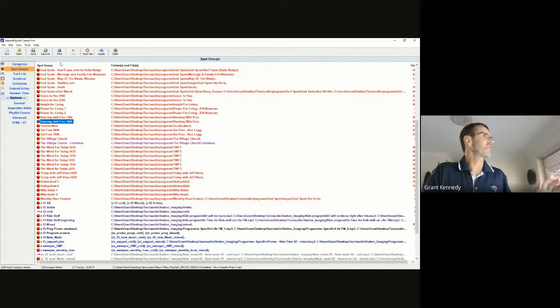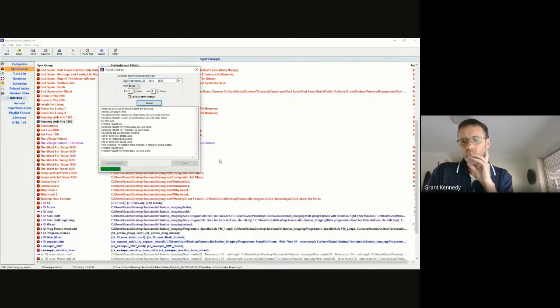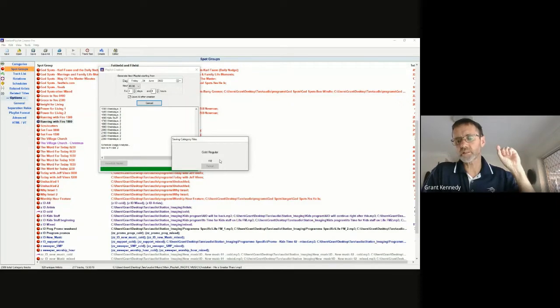Okay, so now I've got that. I save my changes. Then I go to create my playlist for today. And it's going to create today and for 2 days, as it says. Yep, it's going to overwrite. And now, once it's done its thing, it will have created a playlist that starts on a Wednesday program because today's Wednesday. Okay?